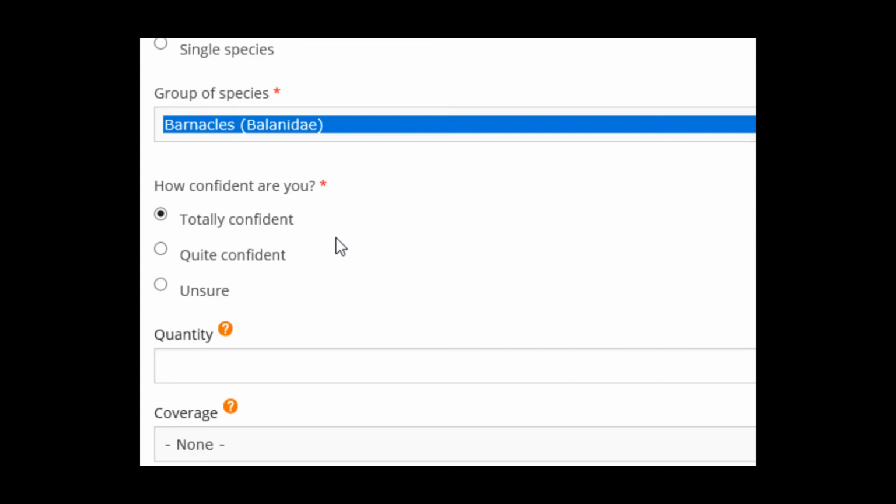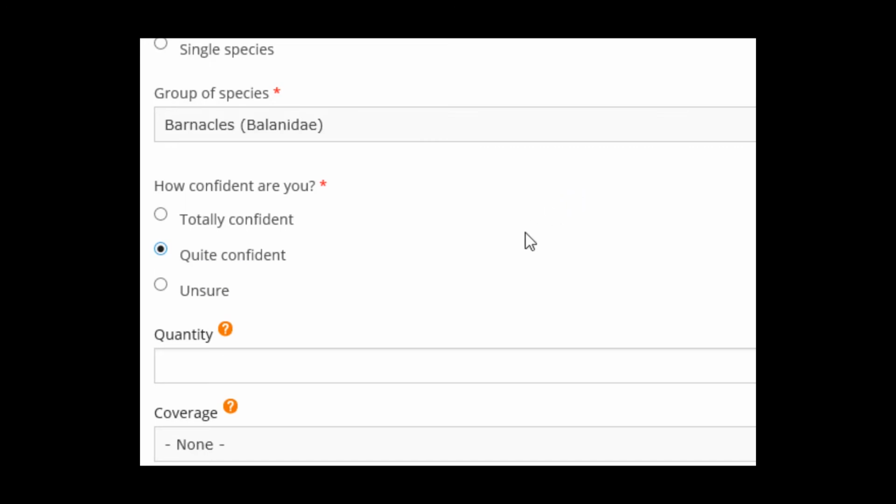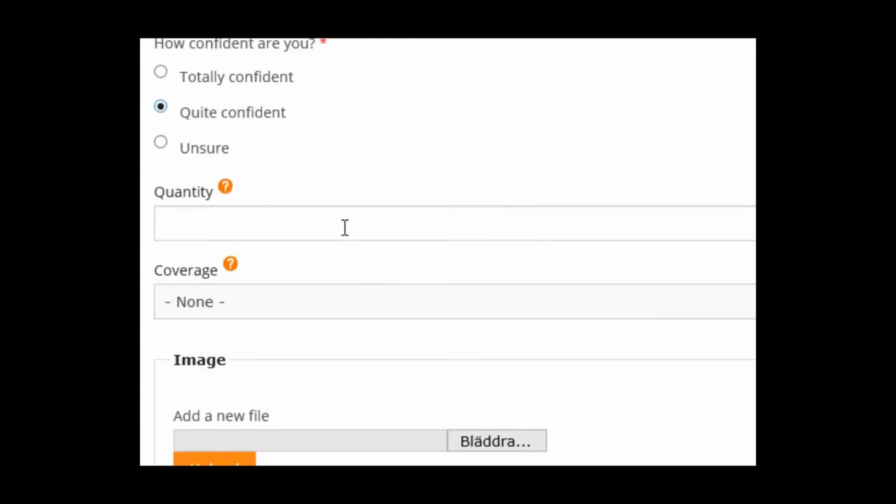Decide whether you are totally confident or quite confident or a bit unsure. Let's say I'm quite confident that it is actually barnacles I have found. Then the quantity. Let's say you find 56. Oh, that takes a lot of time to count. Maybe there are several hundreds of them. It can happen. Then choose coverage instead.